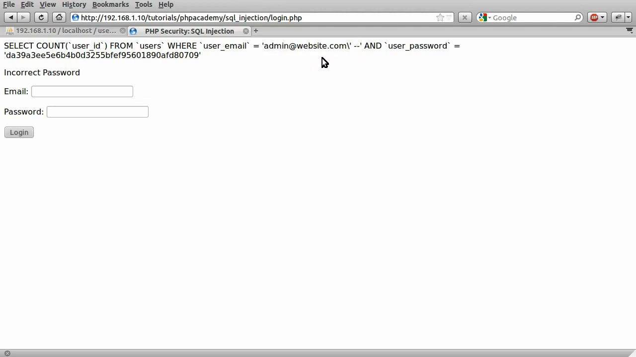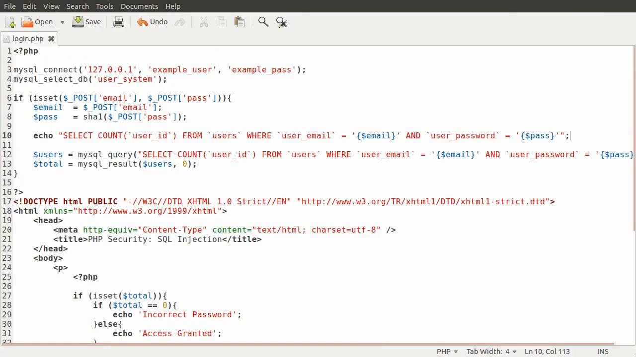That means it won't retain its meaning, and MySQL will treat this whole thing as the string, instead of treating just this bit as the string, and then processing this as a comment and dropping the rest of the query. So that's what we need to do, and we need to do it automatically. Luckily for us, PHP has a function that does this, and that function is the MySQL real escape string function, like so.